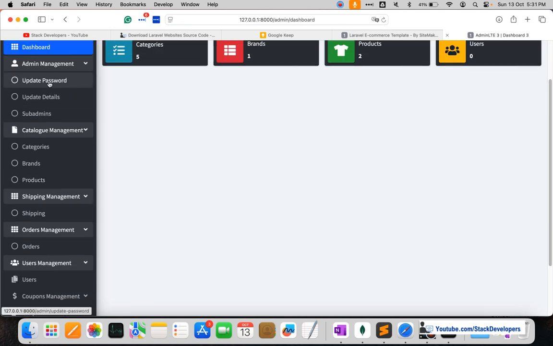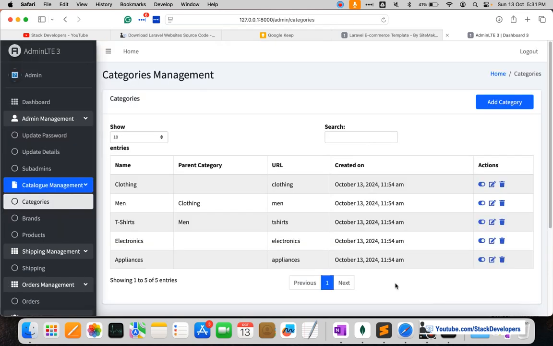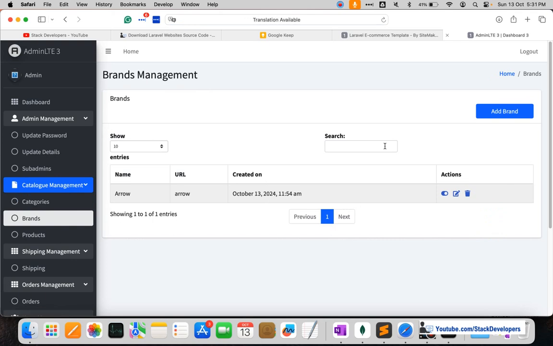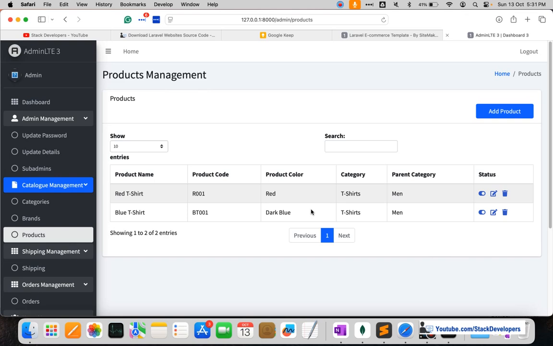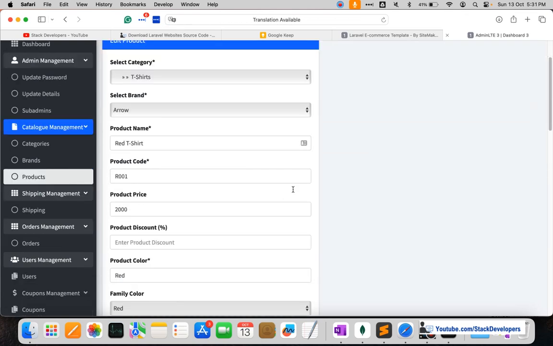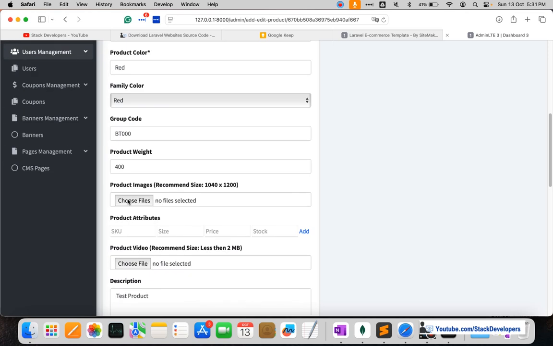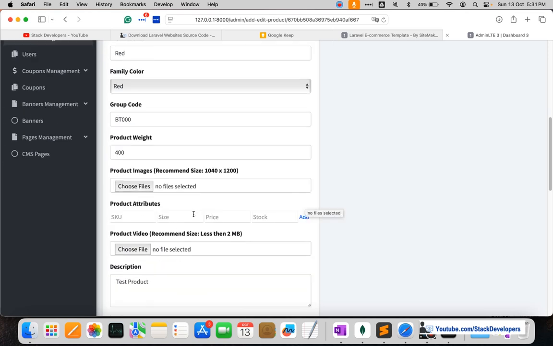There is the admin management. You can update the password, you can update the details, you can add sub-admins for roles and permissions, and you can see the category structure. This we have already added with migration and seeder. There is one brand also we have added; you can add another brand if you want, and two dummy products we have added, but the product images are not there. If you want to add the product images, you can add them from here.